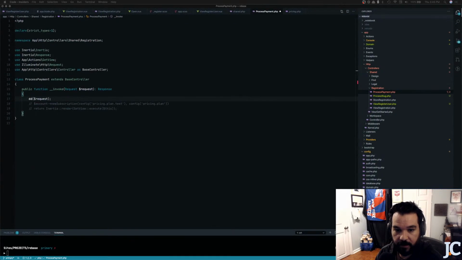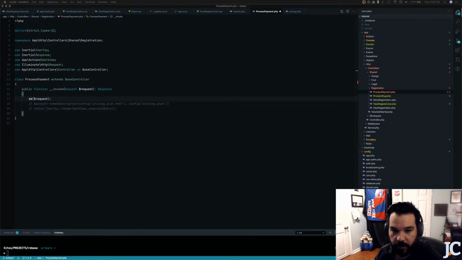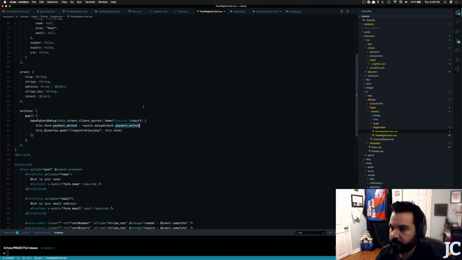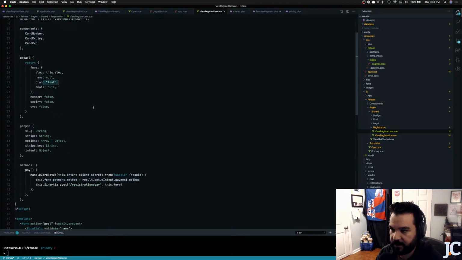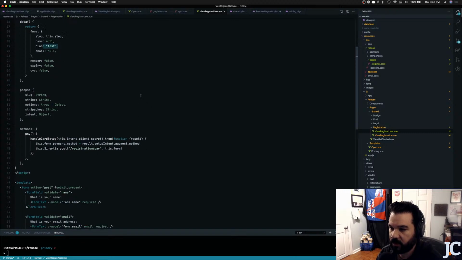All right, let me make sure everything is looking good on that side of things. All right, so at this point we send over the client secret, get back the payment method. We send over the form data, and let me look at the form data that I've done so far here. View register user. Yeah, I'm just hard coding test at the moment. We'll grab their email address, their name, and I already have the slug in there, so that's good.